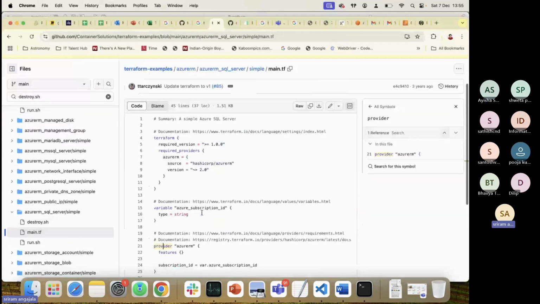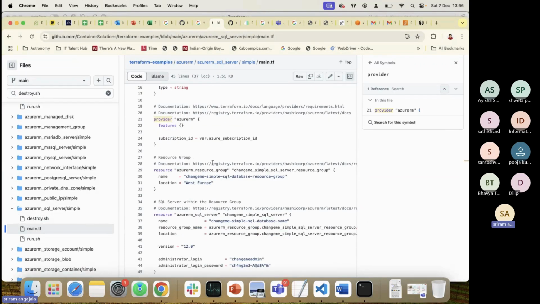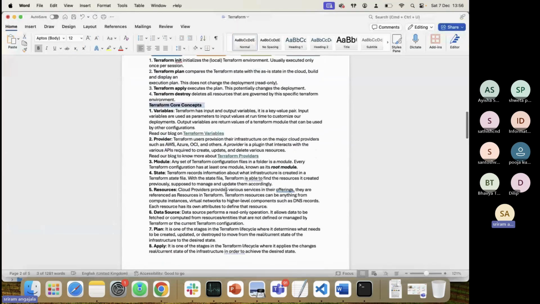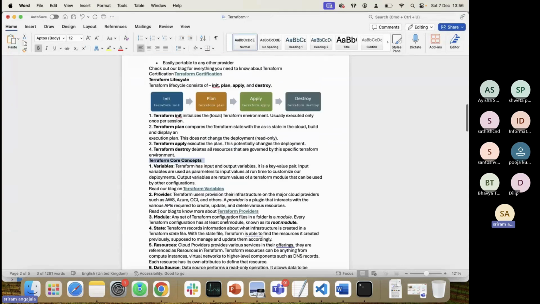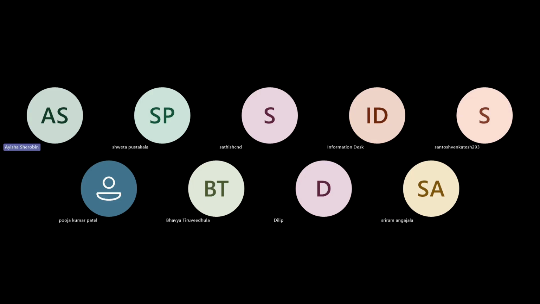When you're writing the code, you will say, I am now creating a variable. I am now creating a provider. I am now creating, see here, it is Azure. So now here I'm creating a resource. So everything has a specific purpose, which I will discuss next session if you want. But as of now, these are the 4 important lifecycle methods of Terraform: init, plan, apply, destroy. Understood? Yes, sir. Yes.